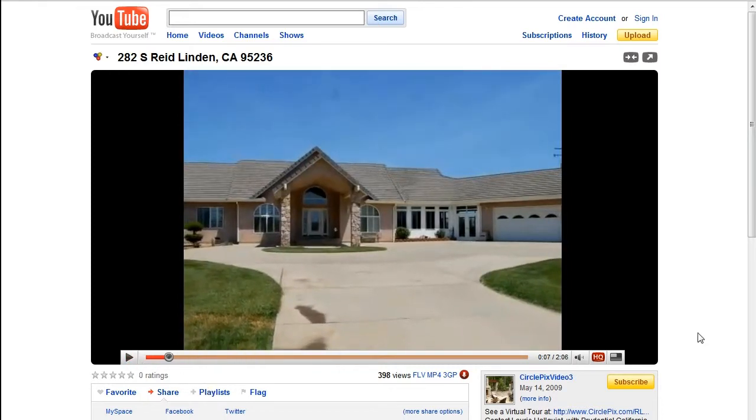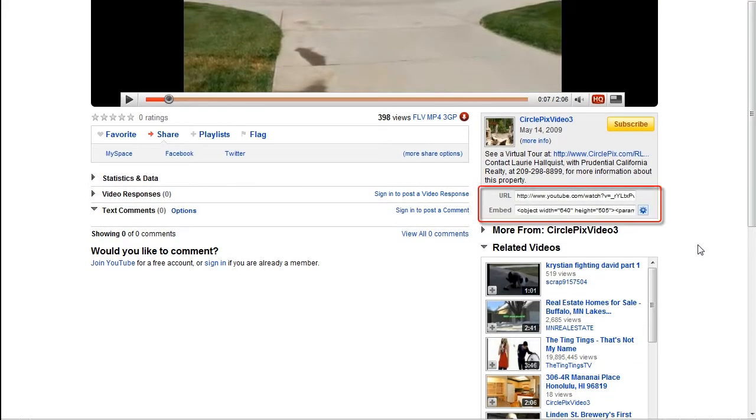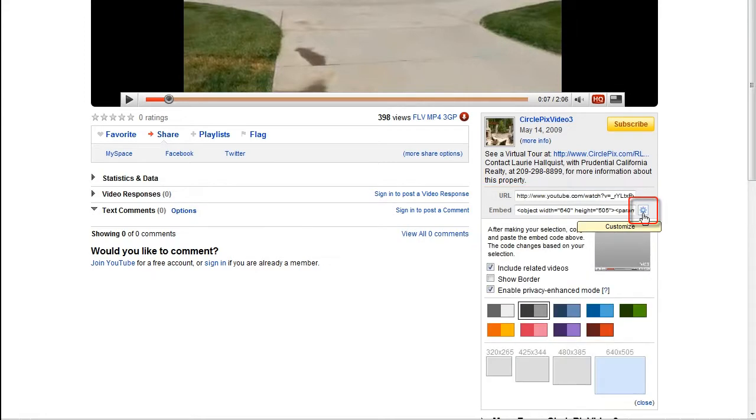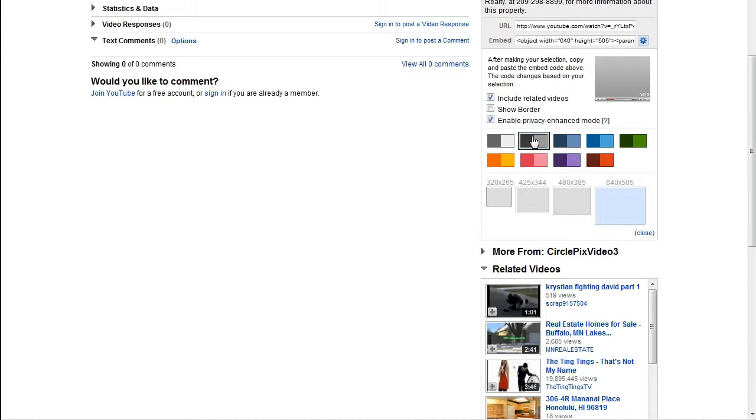On the right-hand side, underneath the video, there's a section here where the embed video link is. We're going to click on this box to open it up, and this is going to give us a few options. There's a couple settings that I would like to change since I'm going to be embedding this in my blog. The first one is, I don't want to have a bunch of related videos show up after the video finishes, so I'm going to uncheck the Include Related Videos box.